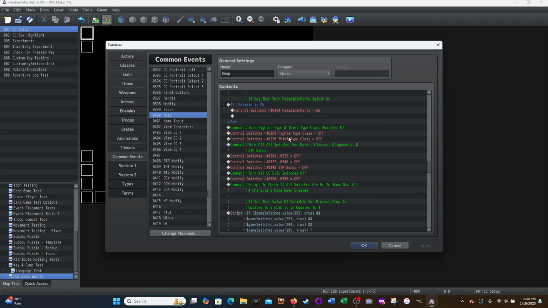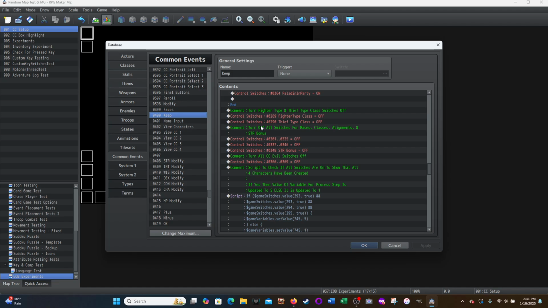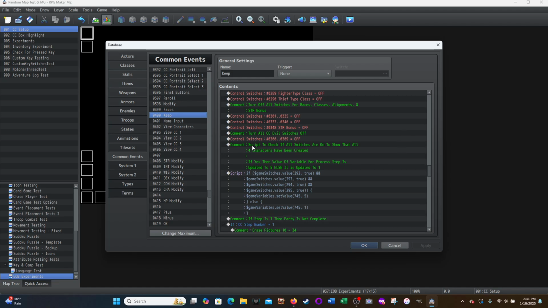Turn that switch on. So then turn Fighter type and Thief type class switches off, because remember, way back at the beginning, we were turning on a bunch of switches based on the character that we were creating. So turn off the switch for fighter type class, turn off the switch for thief type class if they were on, then turn off all switches for races, classes, alignments, and strength bonus. Because essentially once we're done, if we keep a character and we haven't made all of our characters, we need to start all over again. So we're turning off all of our switches. Okay? Turn all CC Evil switches off. So again, we're turning all of the CC Evil switches off now because we don't need them.